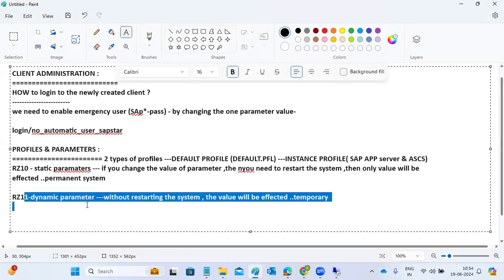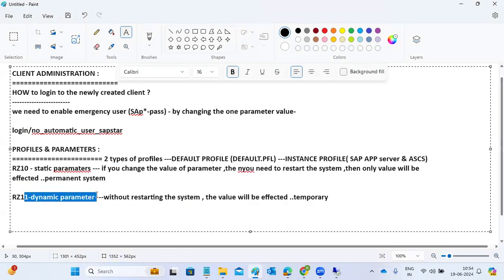Sometimes the business will not approve dynamic changes, even though it is a dynamic parameter. What we can do is change it temporarily, and when we do the restart, set it permanently in the same parameter in RZ10 as well, right? This is the profiles and parameters topic.